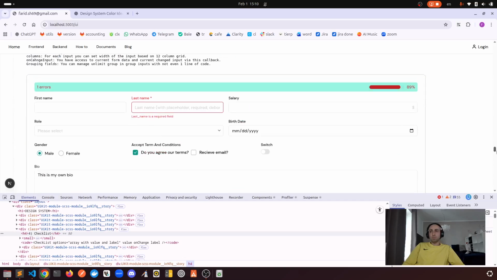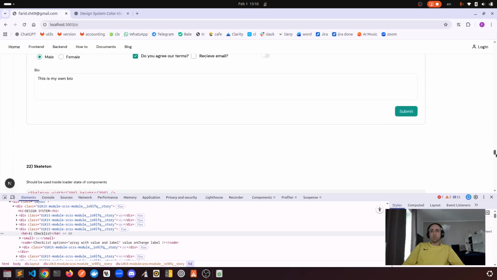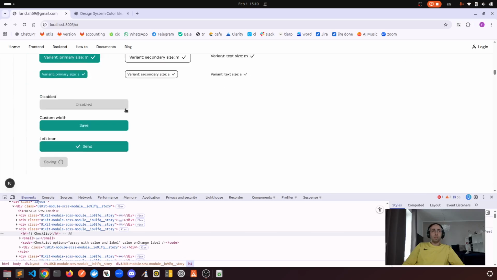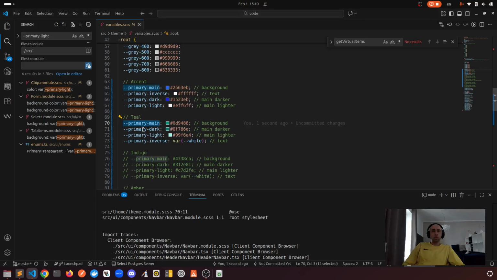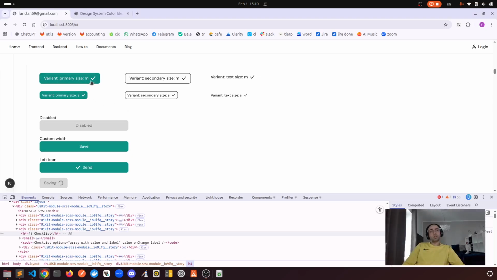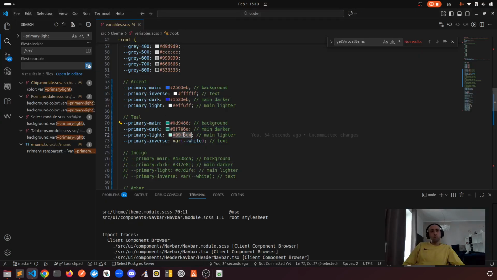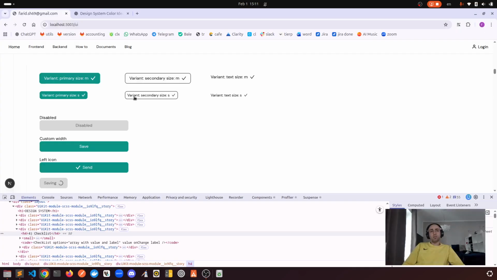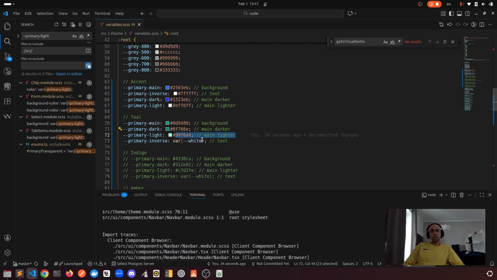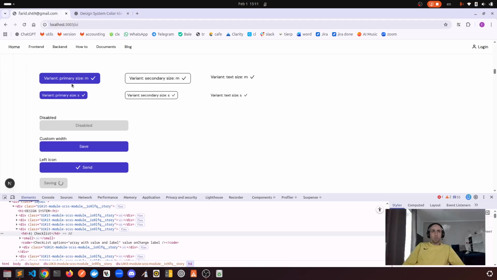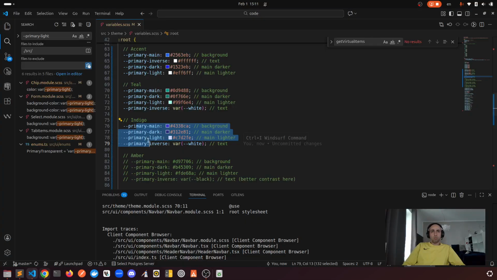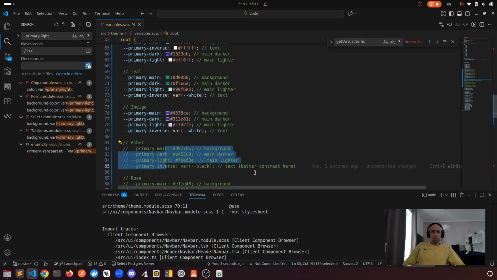So it's kind of a good idea that you can change your colors, inject them here. This one is for background, this one is a little bit darker, you see, and this one is a little bit lighter for the hover on select and so on, and this one is gonna be the opposite. And also you can choose, for example, indigo. Yeah, it looks nice, and also amber.